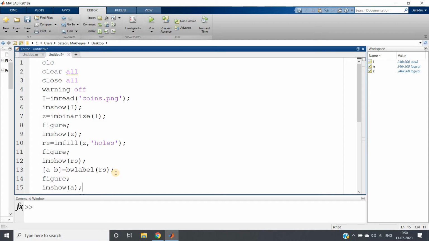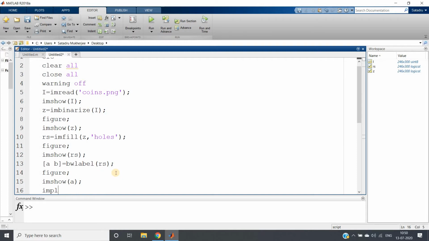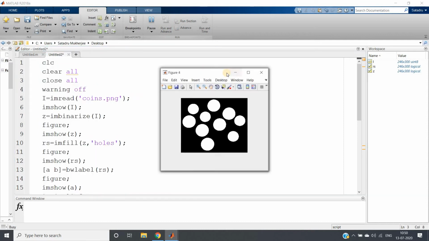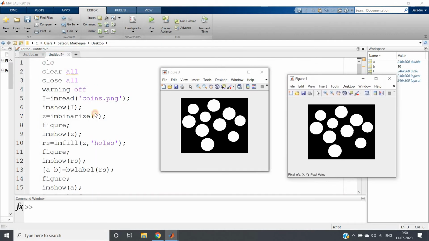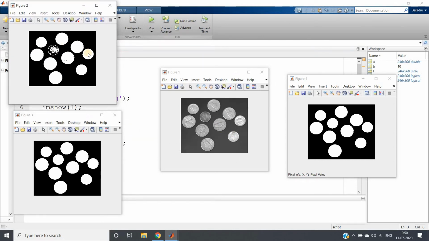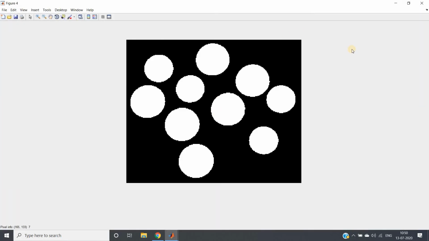imshow A, and I am using impixelinfo to get the label ID. Now let's run this particular part of my code, and I will be getting these four figures. What are these four figures? Try to understand step by step. This is our original grayscale image, this is our binary image, this is our image after filling all the holes, and this is our labeled image where all the holes are filled.